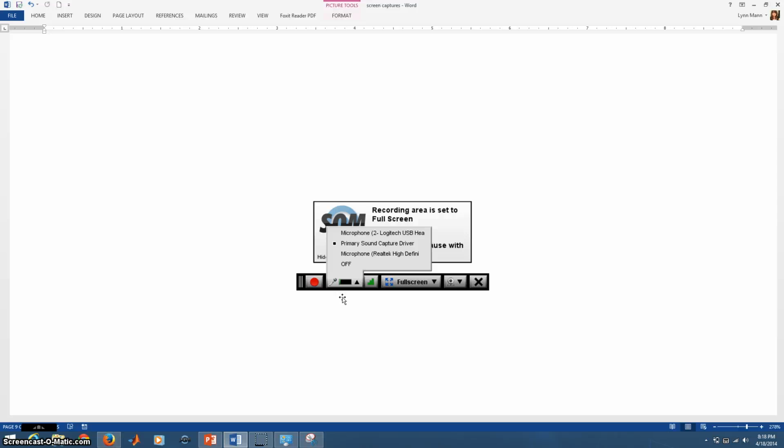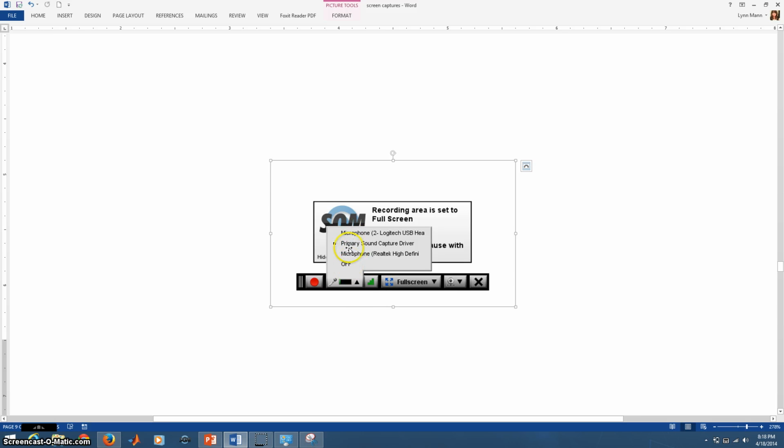I'm actually using a headset because I think the sound quality is a little bit better through a headset versus the built-in microphone. So if you do have just one capture device, it's only going to list one. I actually have 3 connected to my machine, so it lists all of my capabilities, including turning off the microphone.